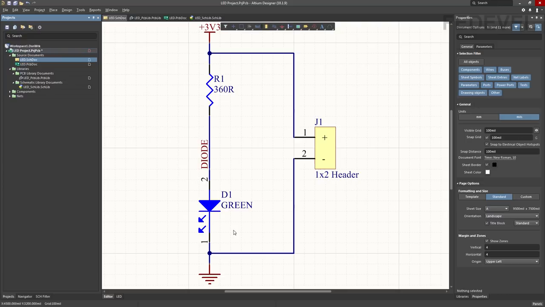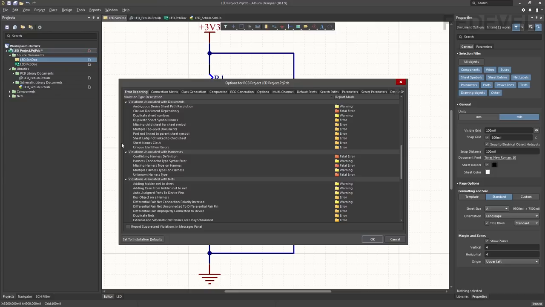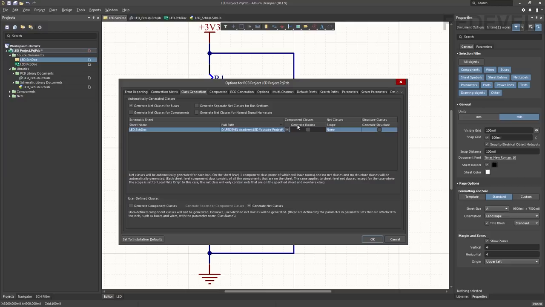Before we import this schematic into our PCB, I'm going to make one change in project settings. Left click on project, left click on project options, left click on class generation, uncheck generate rooms, left click, uncheck component classes, left click. If you don't know what this means, don't worry, okay? Just uncheck these and later, if you like, you can have a look at what this is doing or how these rooms are used, but I don't use them for any of my projects, so I always uncheck this. Left click on OK.